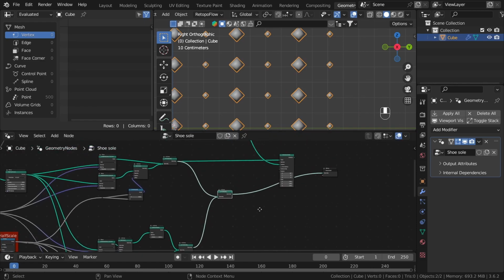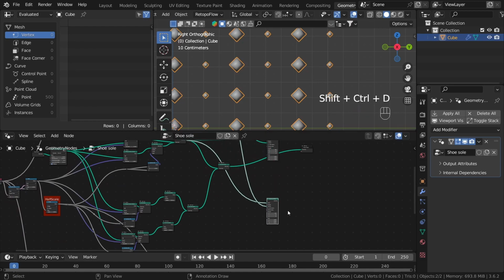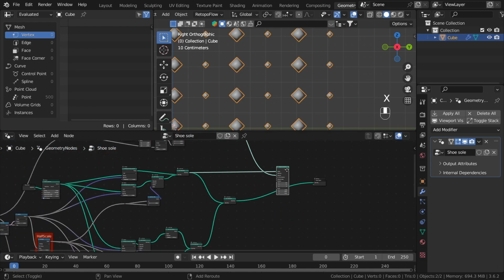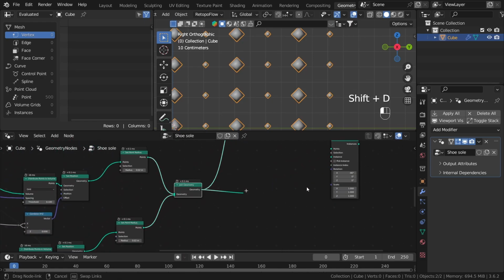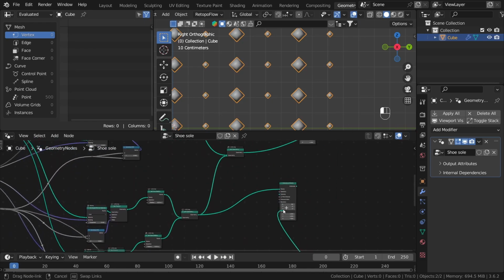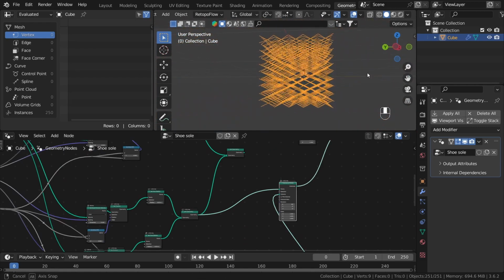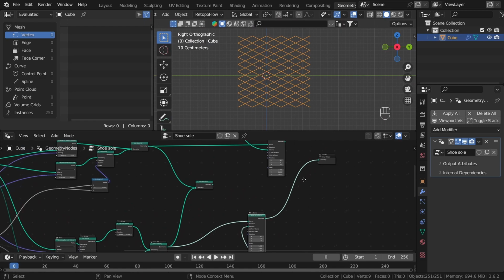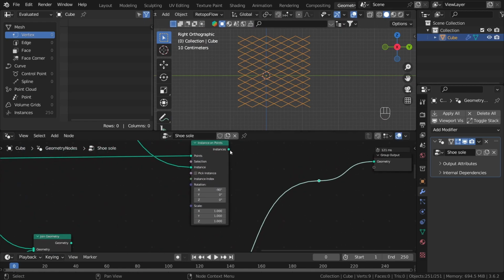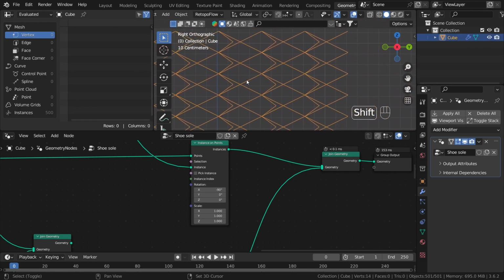So now, finally, we can scatter instances. So let's duplicate the instance on point node by pressing Shift D. And this will be our points. And this will be our instances. Let's preview it. It looks nice. And let's join it with our second instances by using join geometry node. And as you can see, everything looks okay.